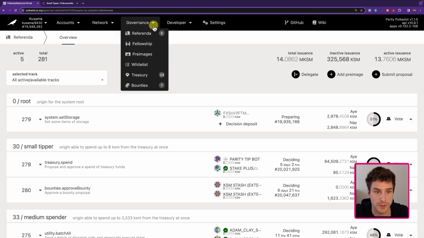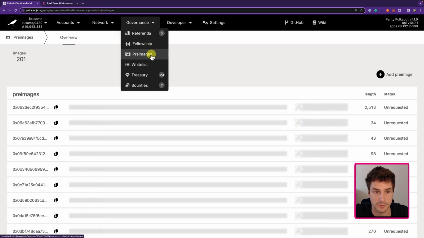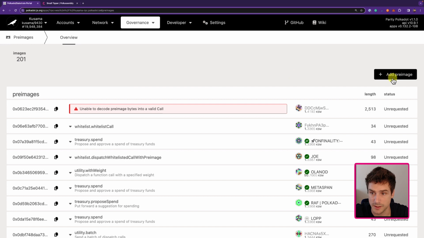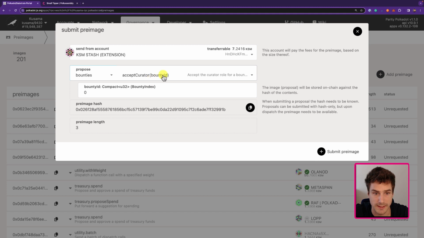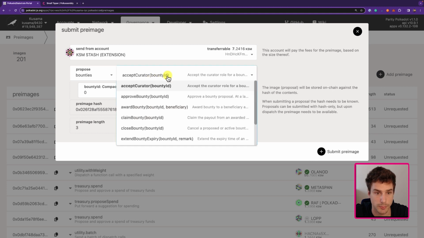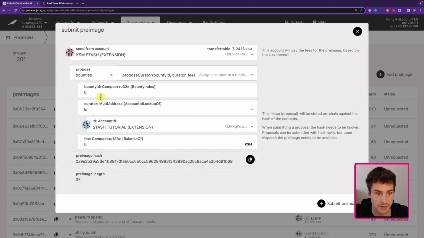The first step to do is to create a preimage. So we go under preimages. Then we select add preimage. We select the bounties palette. And within the bounties palette, we select the propose curator function. We will need to specify the bounty ID. In this case, the number is 24.